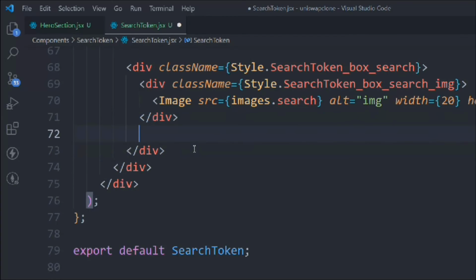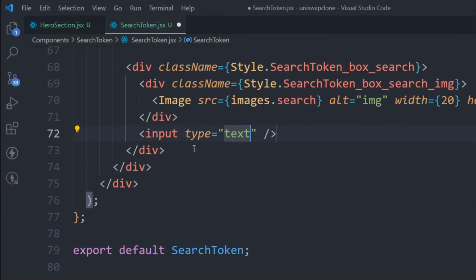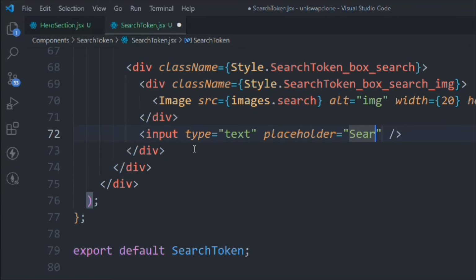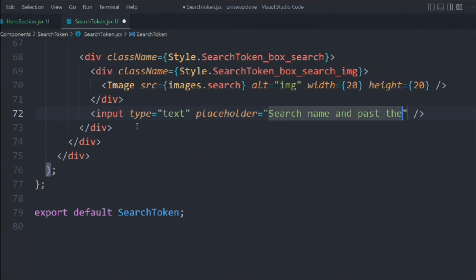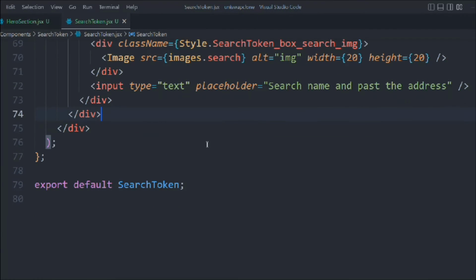Now let's come down, we have to take the input, so the user can type the token name and they can search, or they can put the address of the token and they can search. So let's do placeholder is going to be something like search name and paste the address. So that's the input, and here we're going to simply render the demo data.